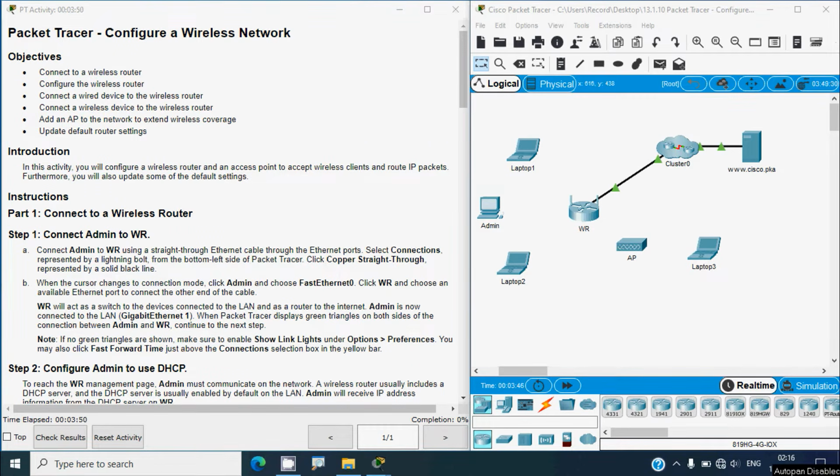In this video, we are going to discuss the CCNA version 7 Packet Tracer activity: Configure a Wireless Network.